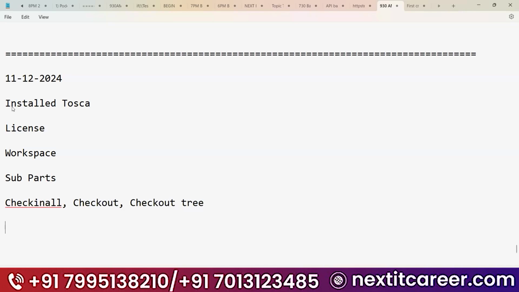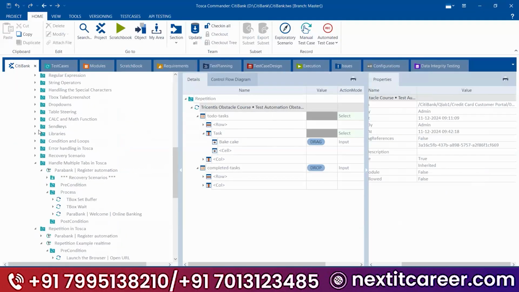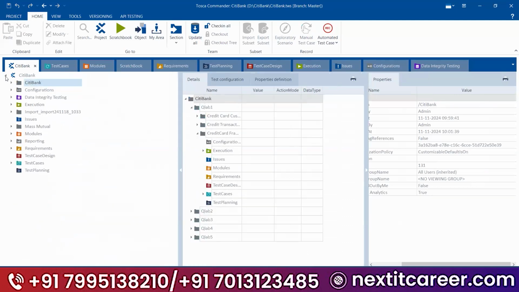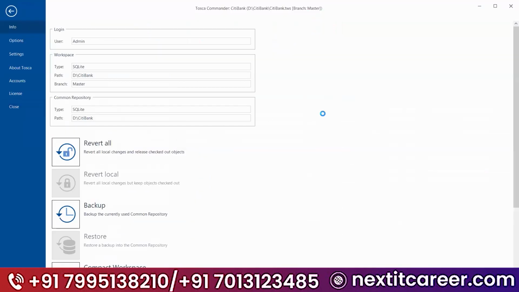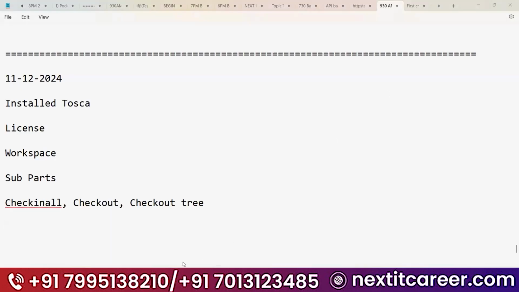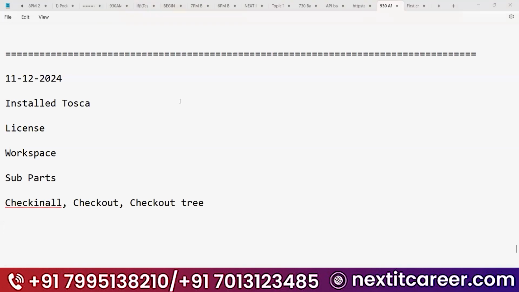Now, once you have entered into the project, what you need to do? Let me kickstart from the start. Now I will open the Tosca. See here, every day you will open the Tosca like this in your client machine. So it will open.